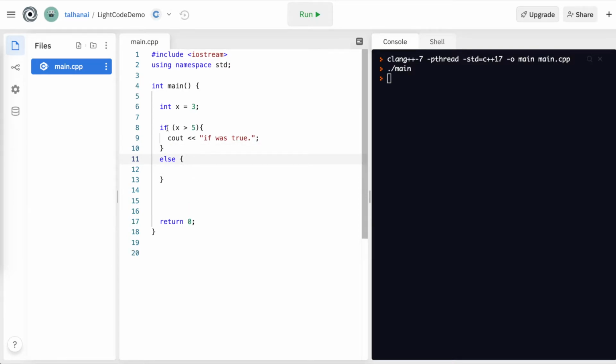So if this was not true, then else will run, and else will say "if was false". Semicolon. And if I run that, you'll see that the second code block with the else was executed because the first if statement was false.